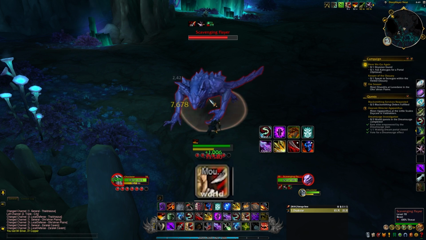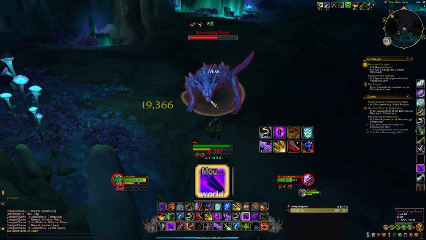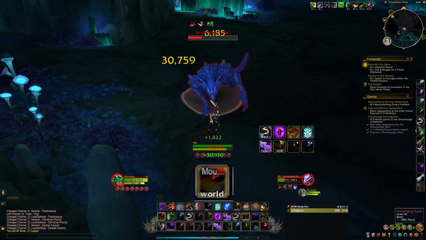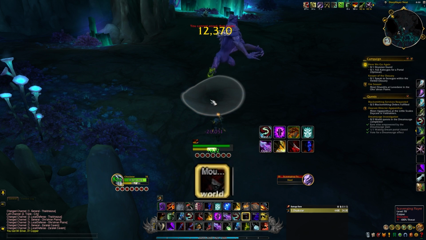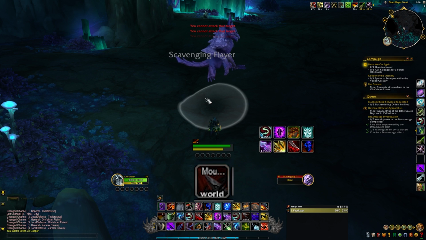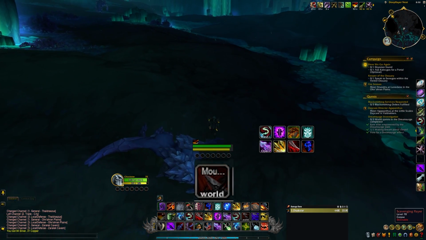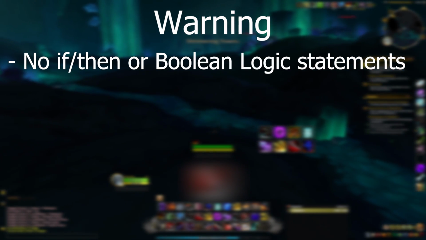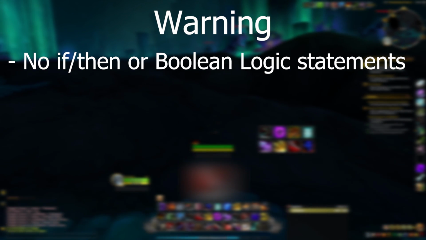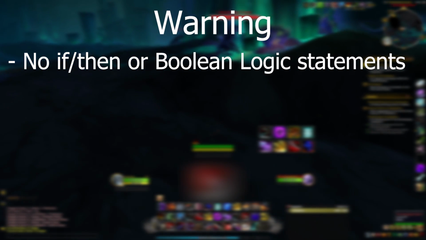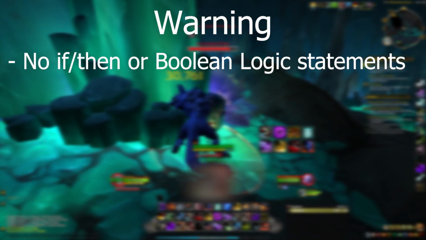There are times where macros can really help you maintain an exact rotation, but they don't work well with every class or spec. If your spec has a specific opening rotation or burst window rotation, then a cast sequence macro might be able to help you optimize those. Now for a warning, the WoW macro system is unable to perform if-then or Boolean logic, so I can't check to see if a buff is up, then use a certain ability. If it could do that, then everyone would be able to automate their entire rotation by spamming one button.